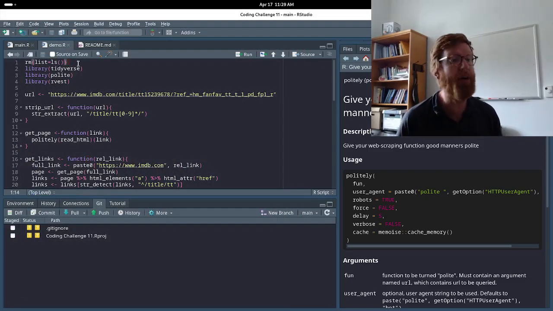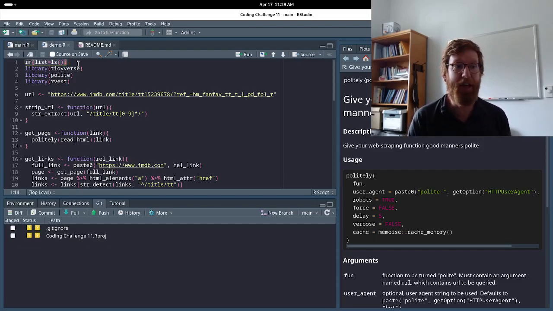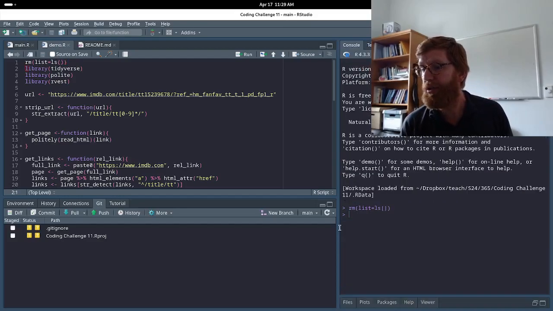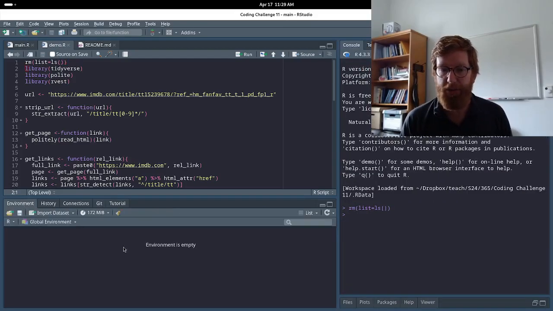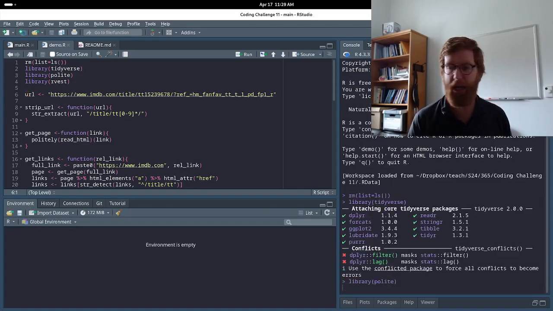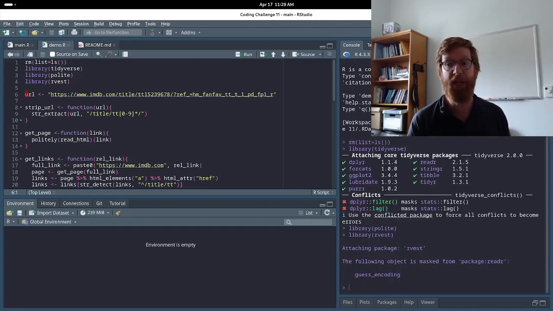Now, let me go ahead and walk through what's going on. I'll give some commentary, but like I said, I'm going to try not to mess with the code too much. So, my classic line, clear everything out. Let's go ahead and actually run this as we go. So, we clear everything out. Nothing on our workspace. We load in our libraries. Everything's good. And we've got our sample URL.